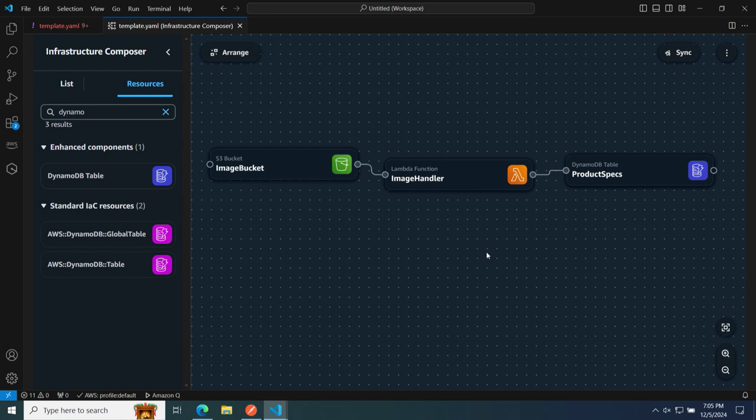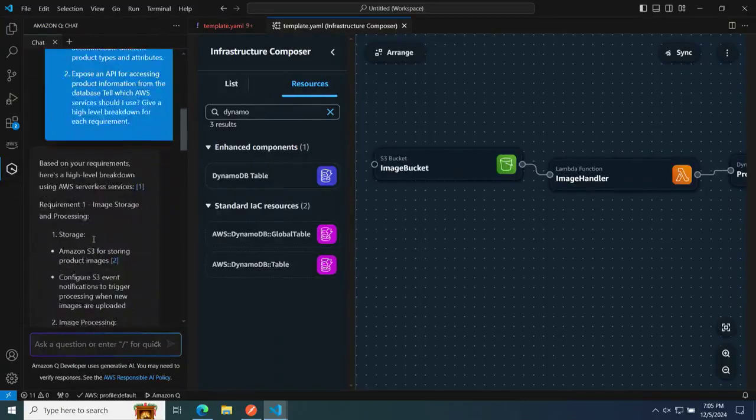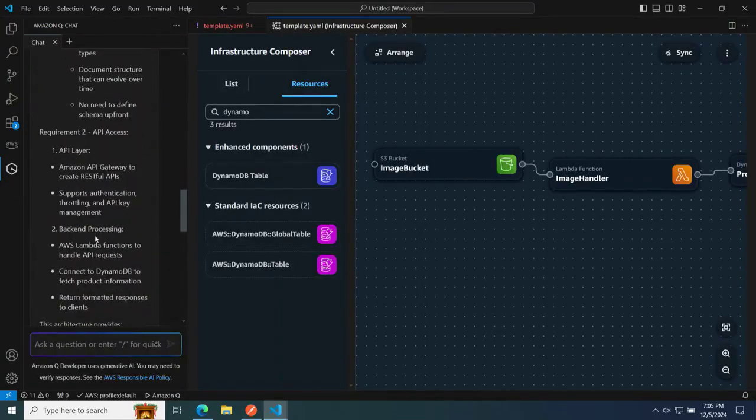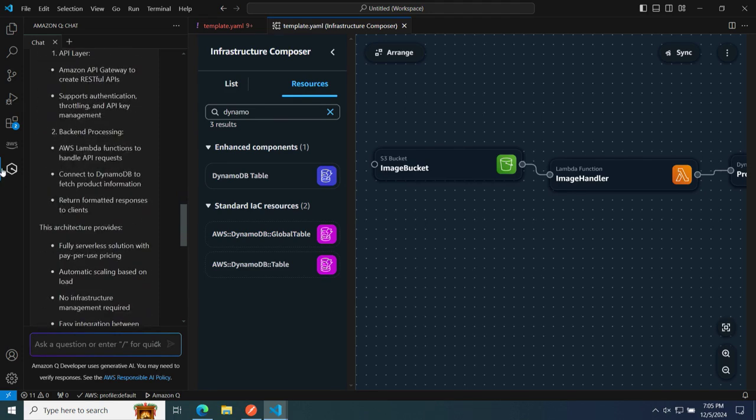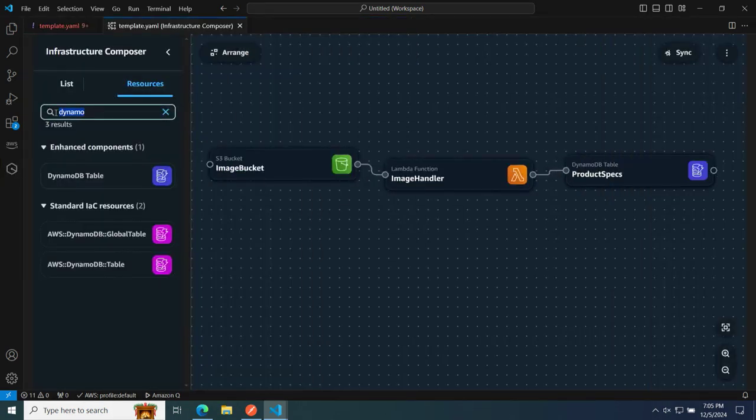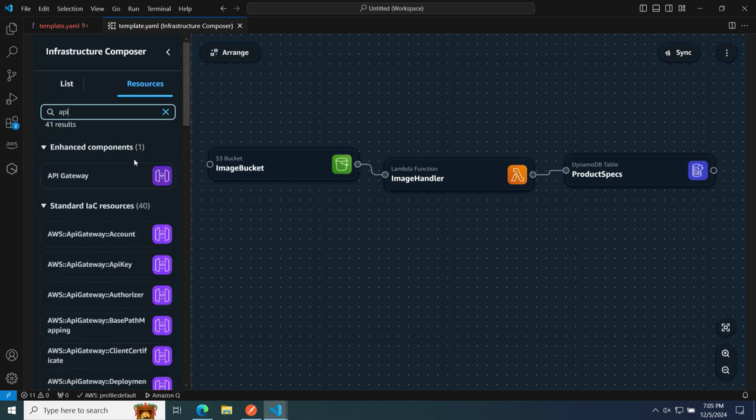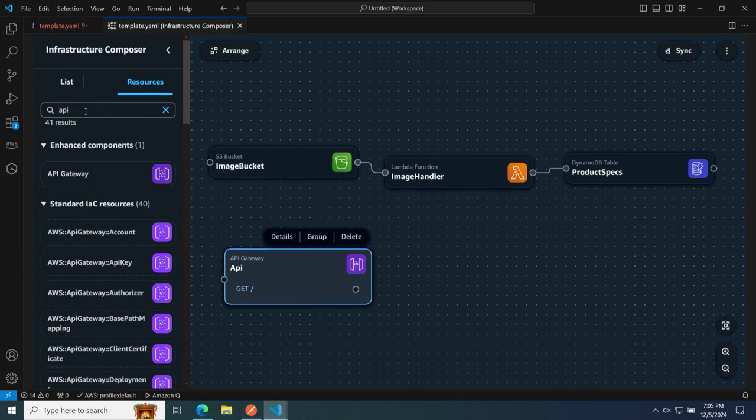Now let's go back to the Q recommendations for our second requirement. For the API layer, Q recommended us to use API gateway and Lambda for backend processing. So I'll search for API gateway in my resource list and simply do a drag and drop here. And then Lambda function.